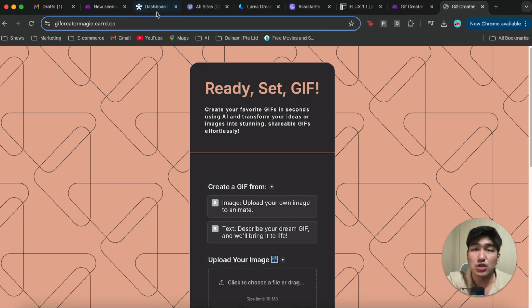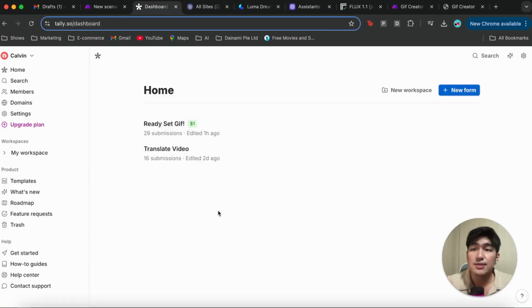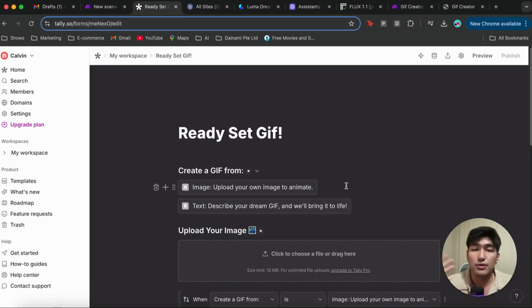So the first place we're going to go to is Tally. Tally is a beautiful form creator that allows us to create interactive forms in a format just like Notion. So it's very intuitive and very powerful. Alright, so let's take a look at an example that I have created. Okay, as you can see over here, this is a simple form that I have created.